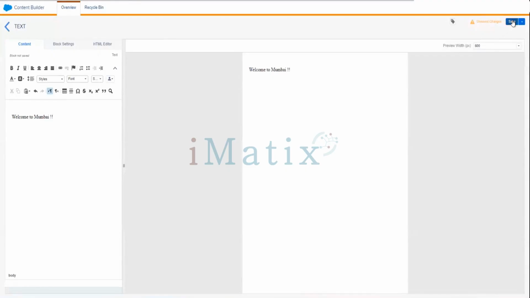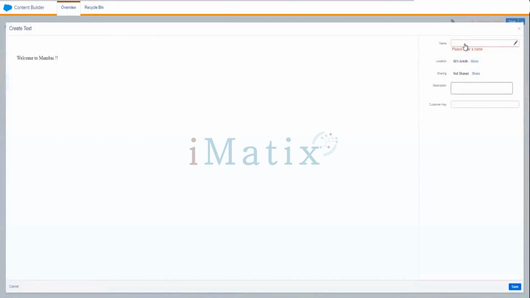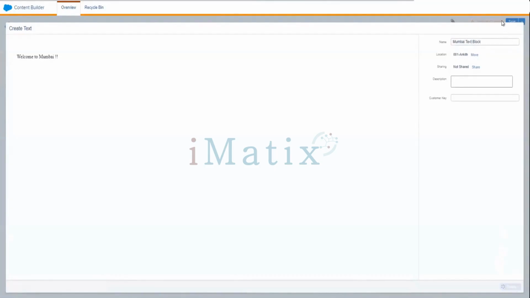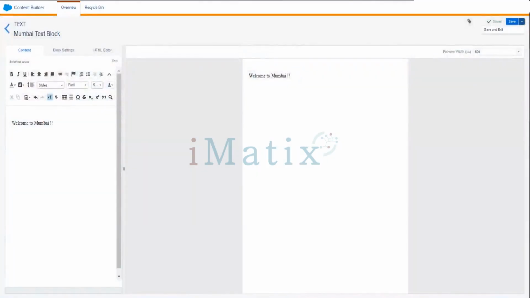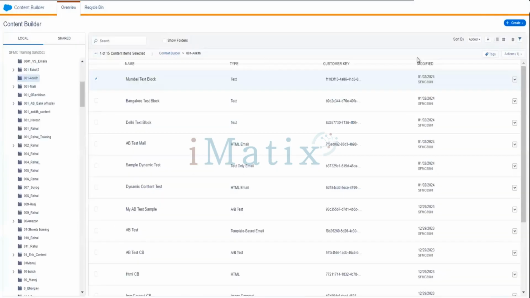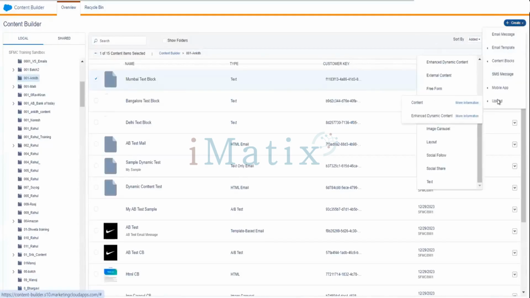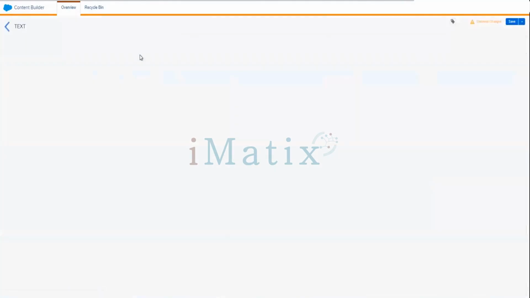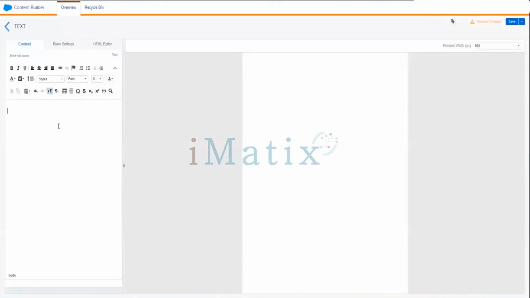Next, if it is not matched, then I am creating another block. If it is a default block, it is a new block called the default text block. I am creating another block. And now this is location 1.